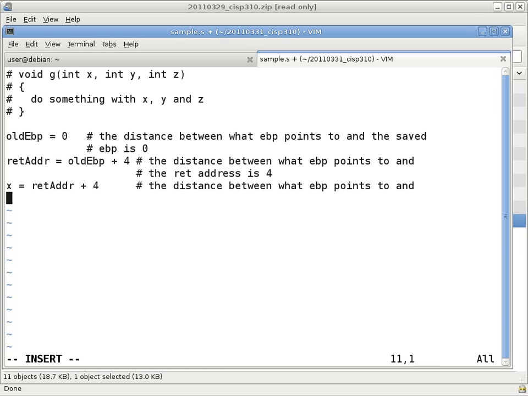Yes? So x would be located at 0 open parentheses, comma. You can use the base address input, yes. Okay, you can. So now we can say this and that, right?